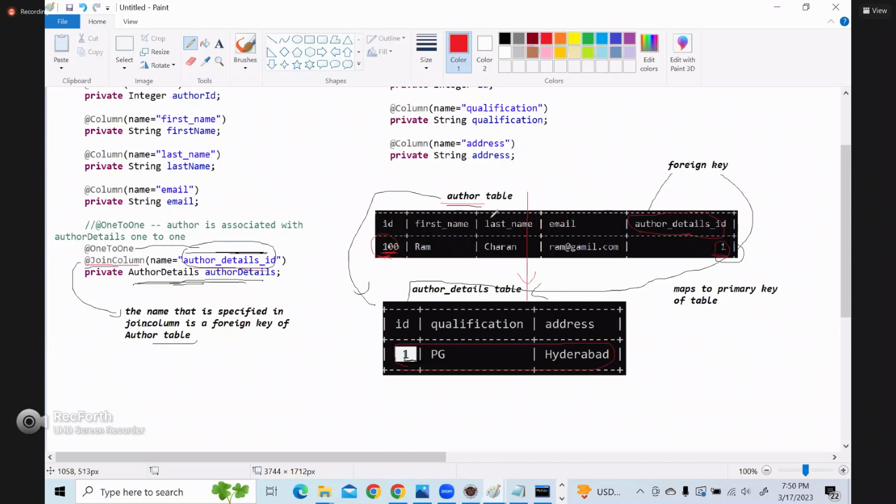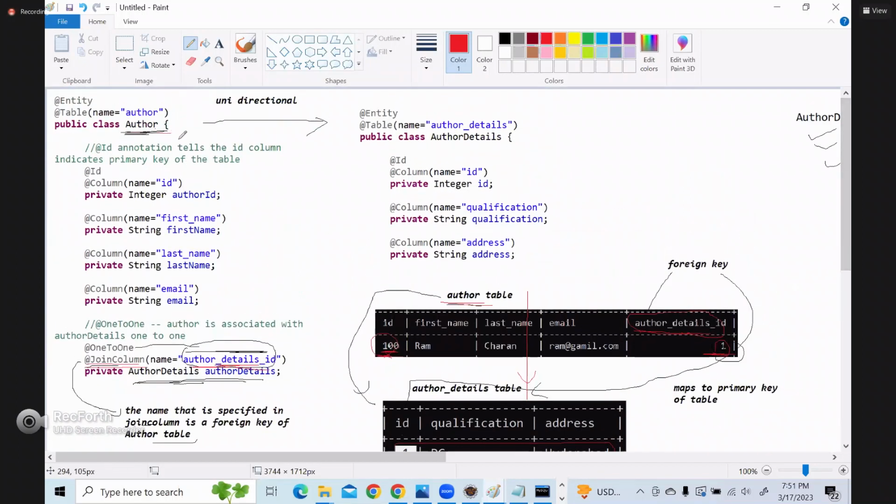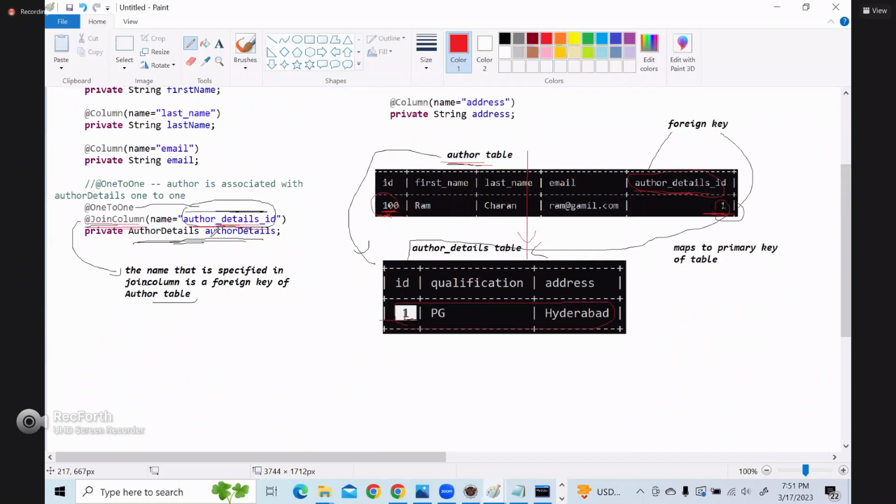See, we want to go from the author to the author details table. This is a unidirectional relationship. Now, which is the column that joins between these two tables? The common column. If I know this value is mapping to this value, whatever value is there, the same value will come here. So this is the column from the author table which joins between these tables. So that's why you have to give this column. That is what we call the join column.